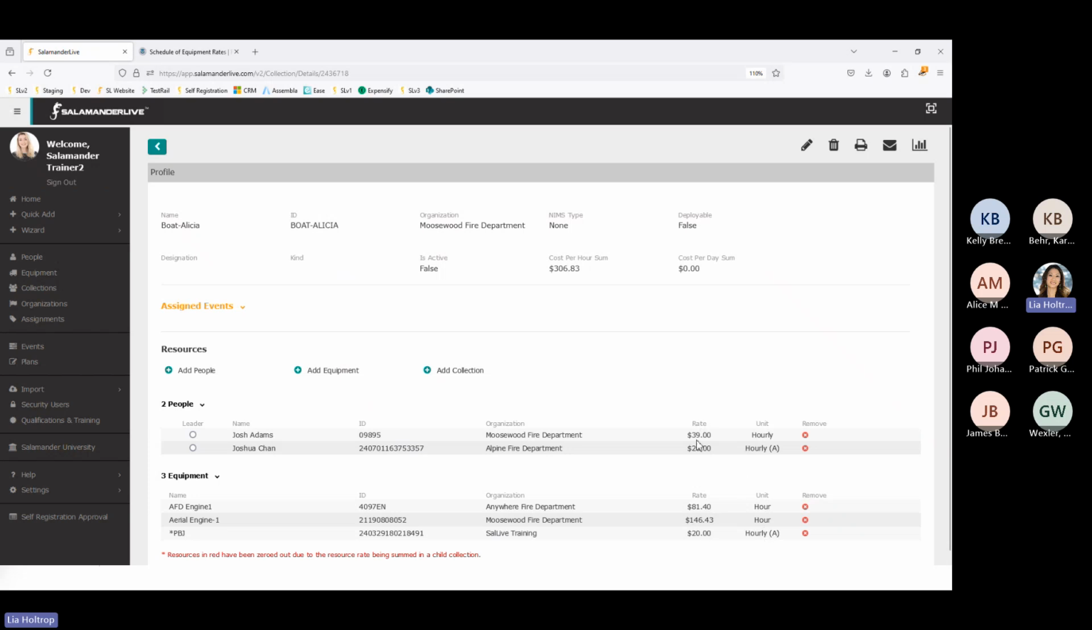So it's calculating all the hourlies, adding into cost per hour sum. So if this collection was checked into an event, it's going to start calculating $306.83 per hour for this collection. Now, on the individual people report and equipment reports, it's going to use these individuals to calculate their regular rates. Okay, so this is just showing you for this entire collection, it's going to cost you $306.83 per hour for this collection to be part of your event.